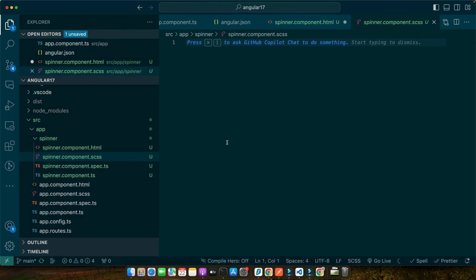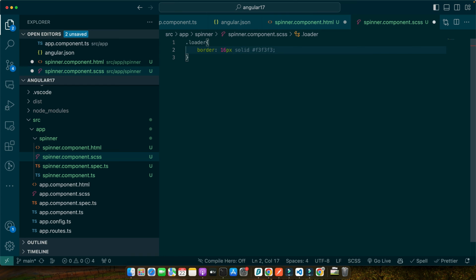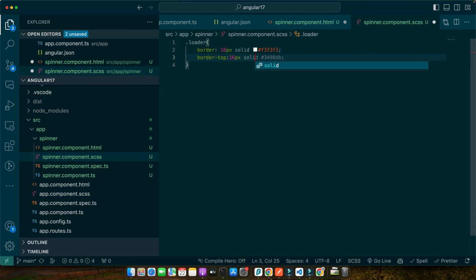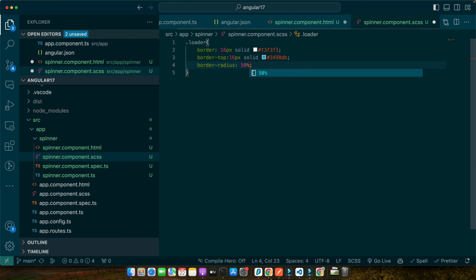We will use keyframe animations to create a spinning effect. So let's add some basic CSS to get us started. Border 16 pixels solid. This will create a light gray border. Border top should be 16 pixels solid, and this time it will be blue. Now we need border radius, that would be 50%. That will make it perfectly round, a circle.